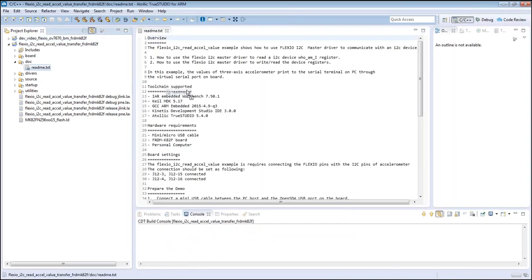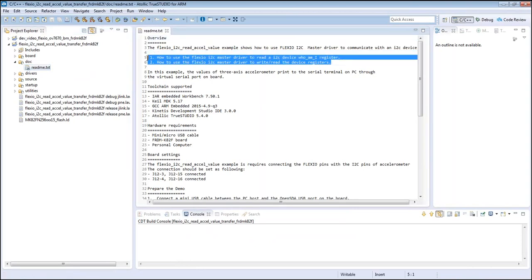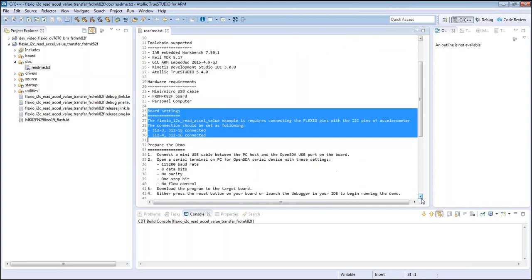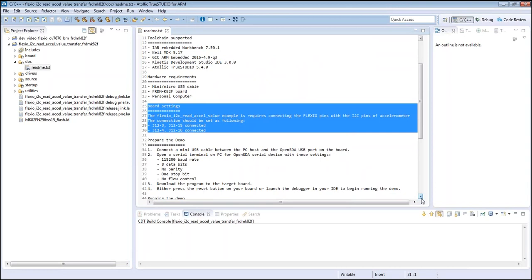And so if I open up that README, this gives you some ideas of what this project does. And the goals of this project are called out here at the top. It will direct you on how to use the FlexIO I2C master driver, and it will show you how to interface to the accelerometer that's on this board itself. And so there's some board settings, if you see this text that I have highlighted here. And we're gonna do these board settings on this board to run this example.